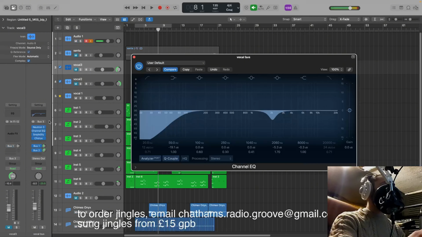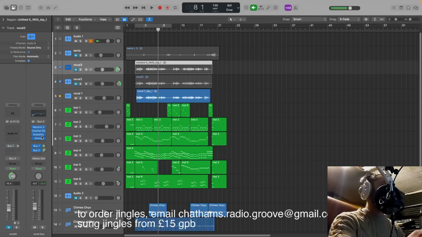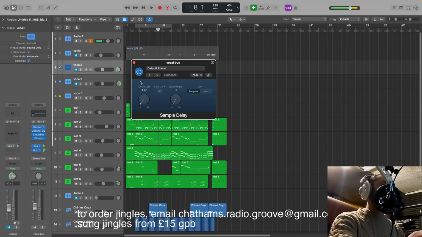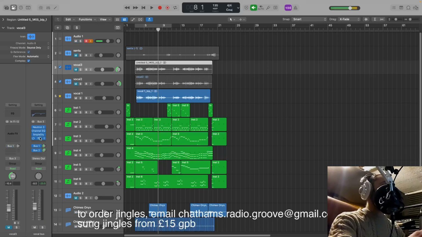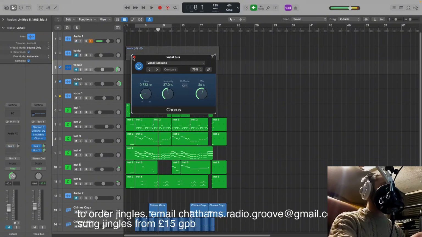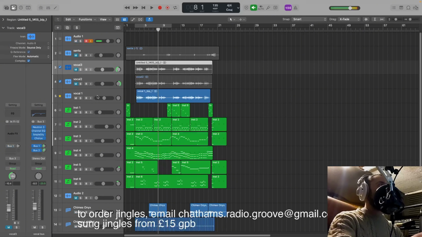I've then got the channel EQ, a sample delay to give it a little bit of width, and a chorus just to stop it, you know, make it sound a little less shit. So I will solo this one so you can hear it, and then I'll bring the other two in so you can see the difference that it makes when you've got all three rather than just one.